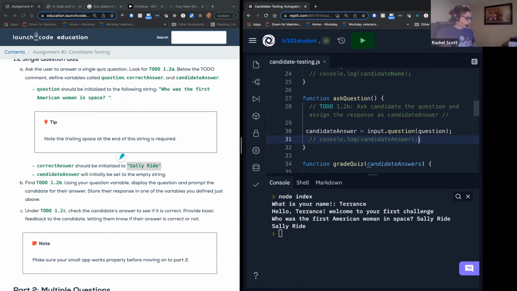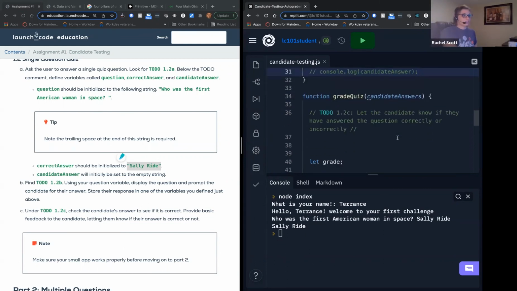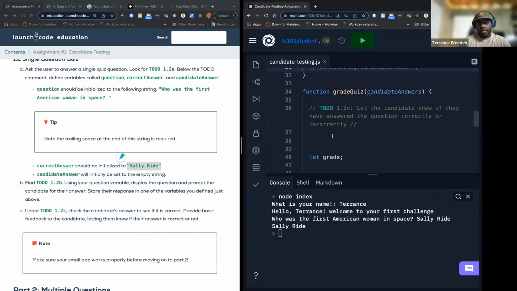Okay. All right. So I just commented out. So this is where we're going to have a little bit of fun. So 1.1c. It's asking for us to do some comparison here, right? So this is the graded quiz.